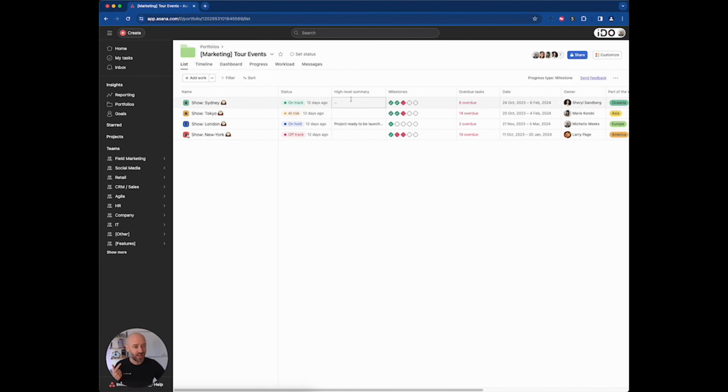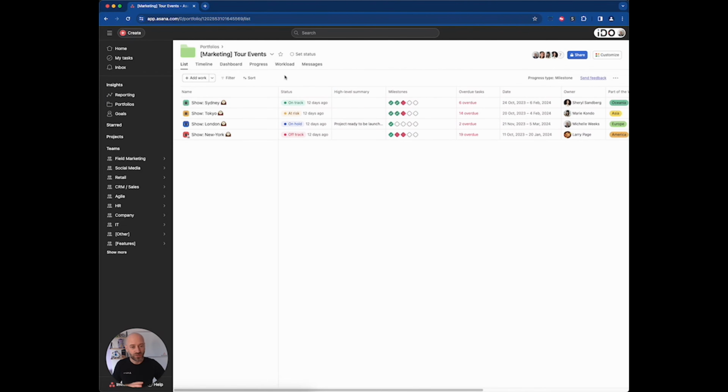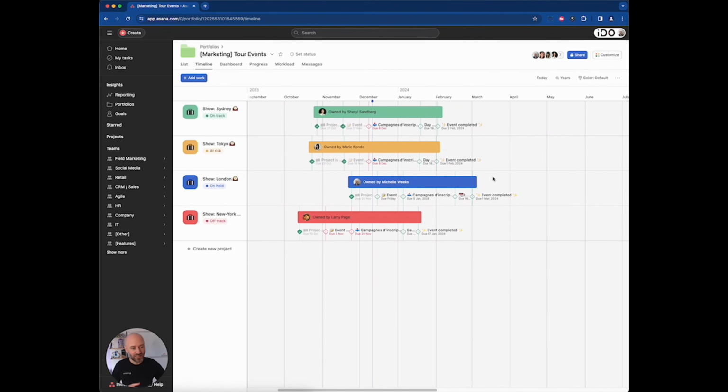You can see a high-level summary. You can see the milestones and the status that they have. You can see the dates of the project, the number of overdue tasks, and many, many other fields that you can define. Those info can also be seen from a timeline standpoint. You can really see when your projects start, when they end. That's really powerful.